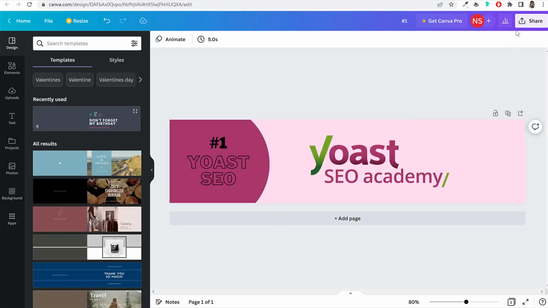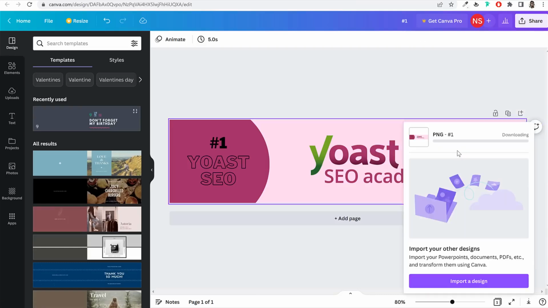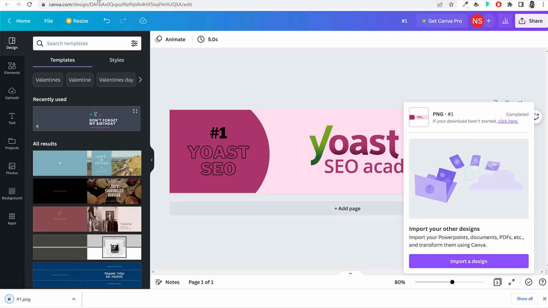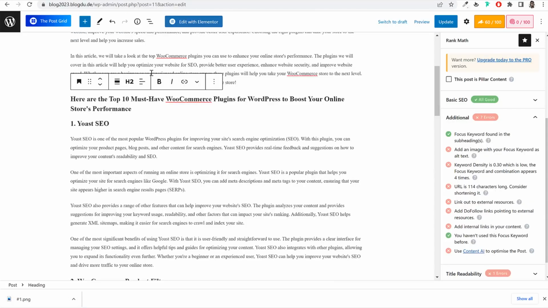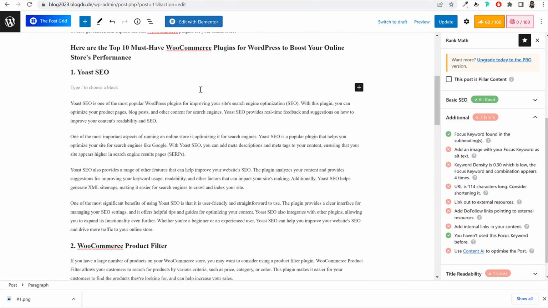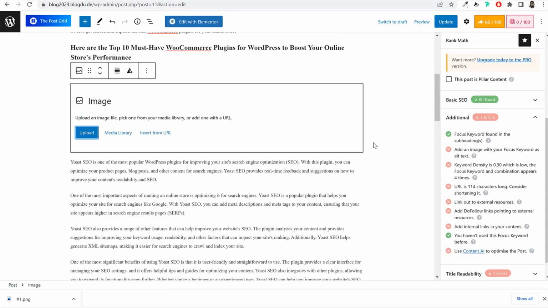Now once you have this image, you can click on this share at the top right corner. Now click on download and you can download this image. This image will be downloaded for you. Okay, as you can see, it is getting downloaded. Once it is downloaded, you can use this image. Or you can come over here and you can upload this image. Maybe below this title, I want to upload this image. So I'll click on this plus button, search for image, select this image option.